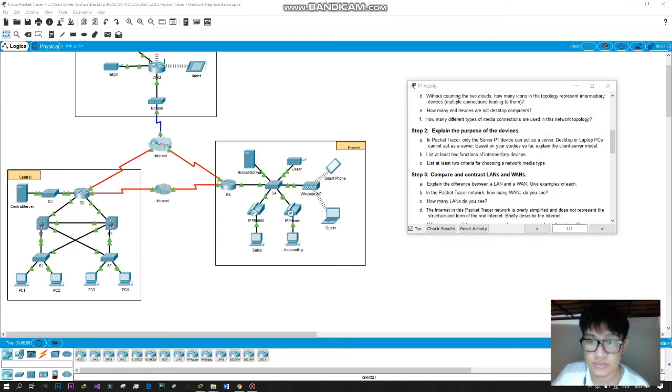Step 2. Explain the purpose of the devices. A. In Packet Tracer, only the Server-PT device can act as a server. Desktop or laptop PCs cannot act as a server. Based on your study so far, explain the client-server model. So the client-server model describes how a server provides resources and services to one or more clients.